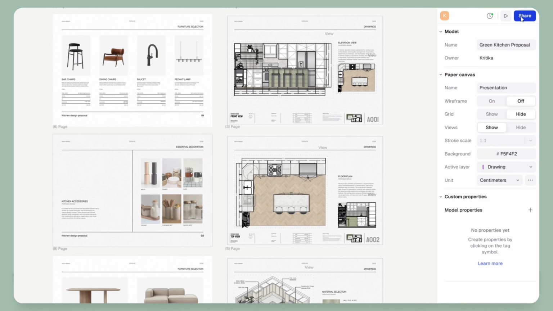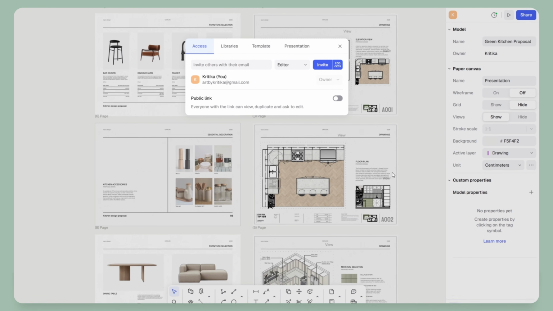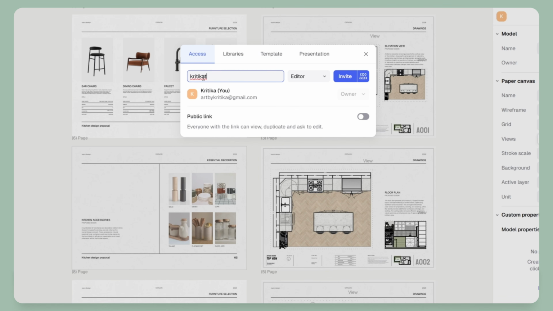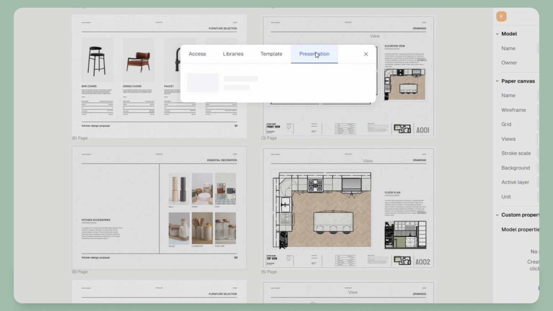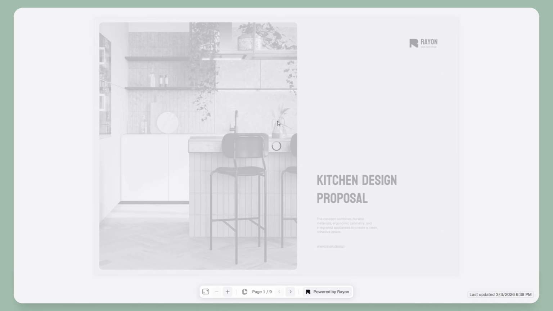Now, on the top right side, click on the share icon. Here you will see the access option. You can enter your colleagues or client's email address and assign them as admin, editor, or viewer access. You can also create a public link, copy the link, share it via email, WhatsApp, or anywhere. And one more thing, you have the presentation mode. You don't need any other app to present your work. Simply toggle it on, copy the presentation link and share it with your client or open it directly in Rayon Design.